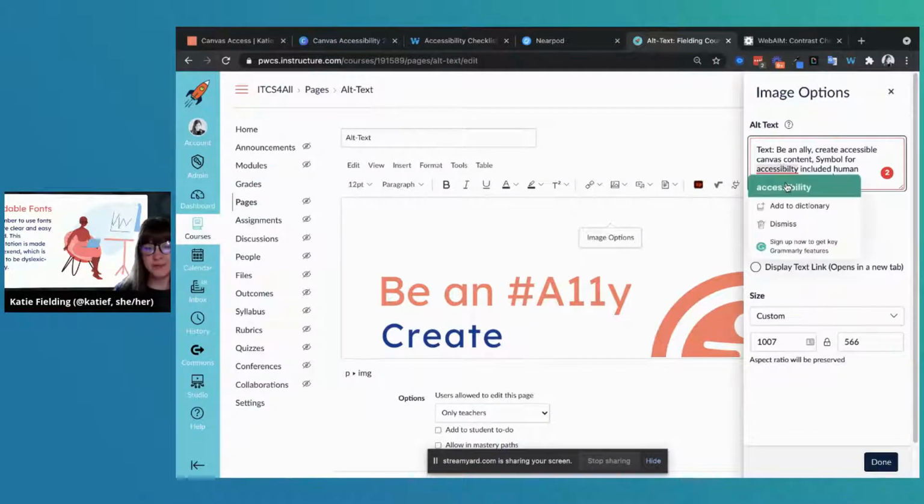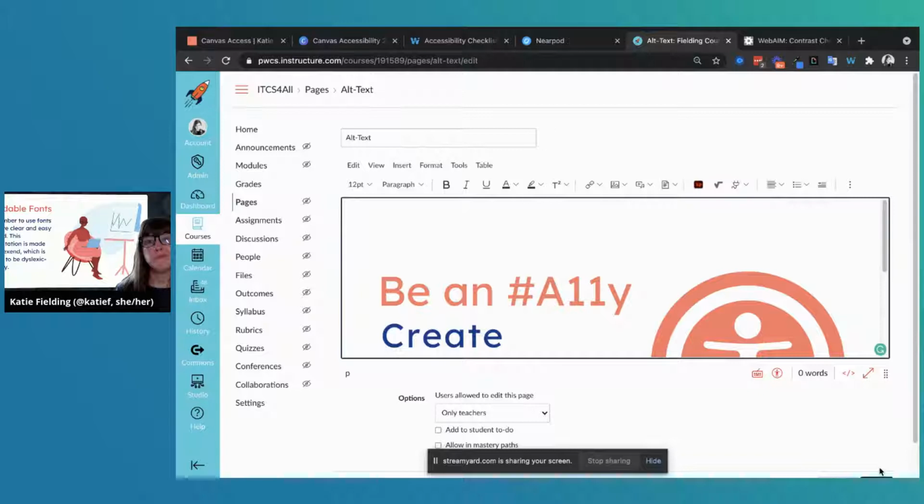Now I would want to check for the spelling. So I love Grammarly. I have that installed. And then I can say done. So now I have alt text that is meaningful. It gives the person using that screen reader real understanding of what is on the page.